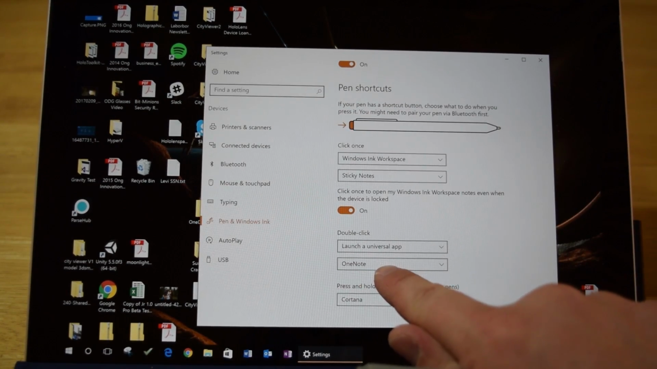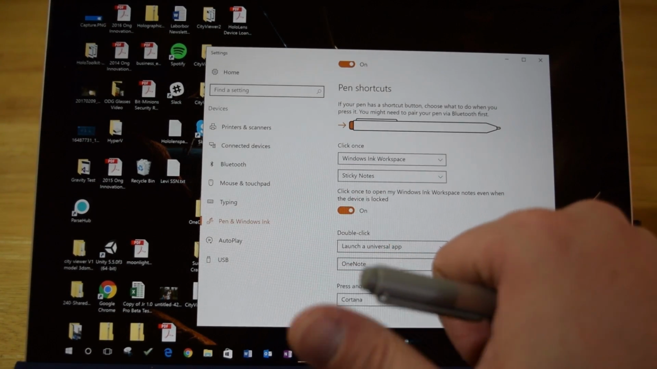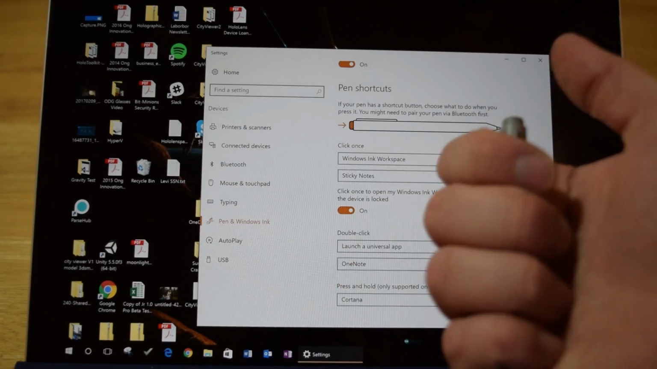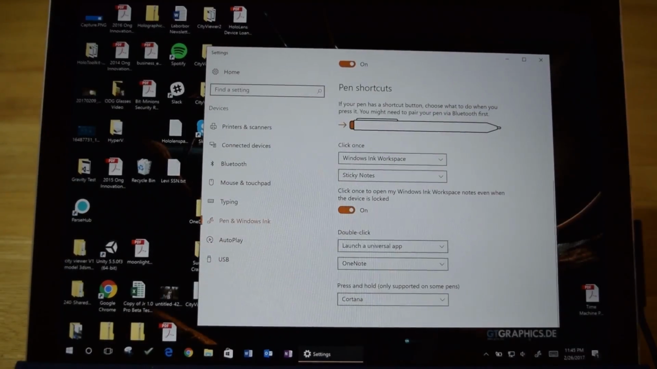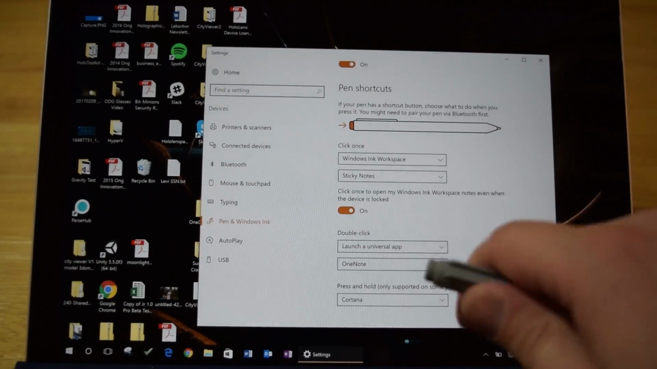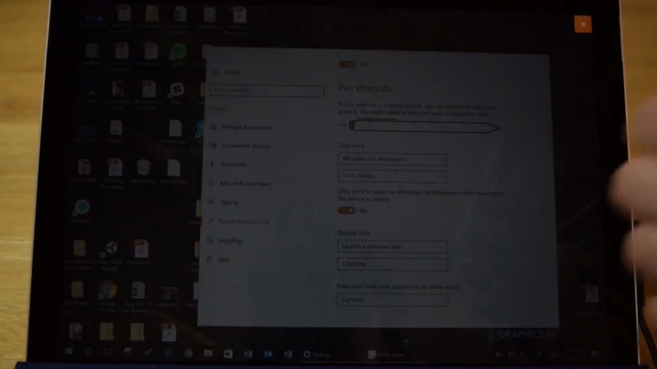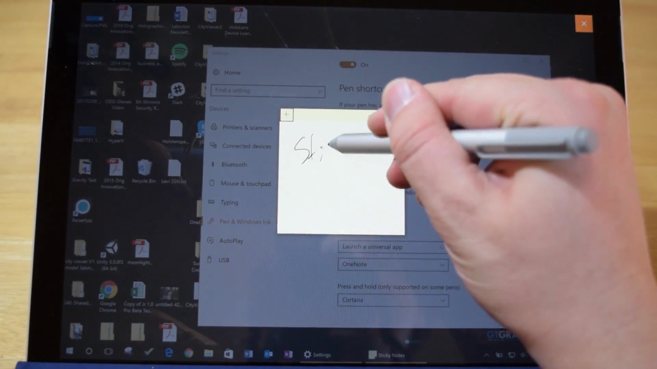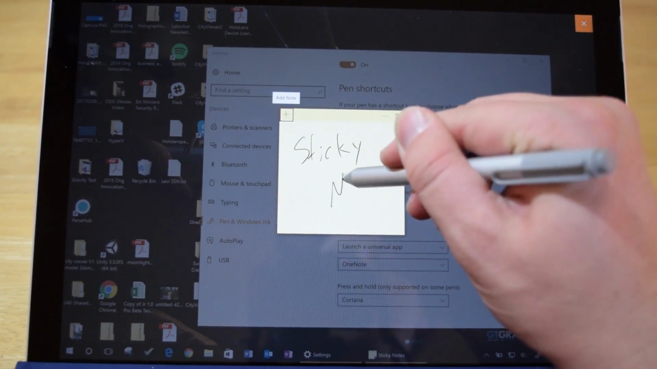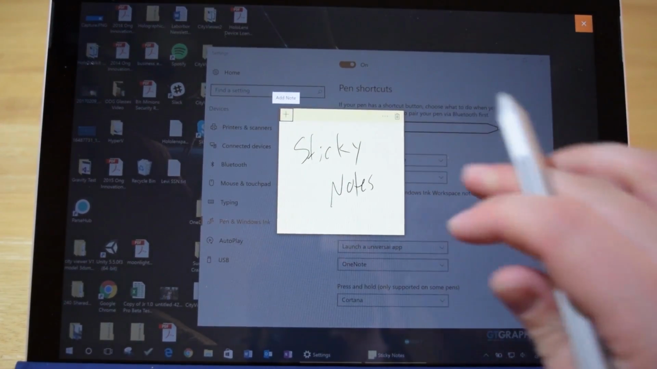And then of course I do have it so that when I double click my clicker, then I can open OneNote. So let me show you that really quick. Double click, OneNote opens. I'll go ahead and close that. So I get OneNote and I get the Windows Ink Workspace. So you can see when I click once, all of a sudden I have sticky notes. Okay, so sticky notes are awesome for jotting down quick notes.